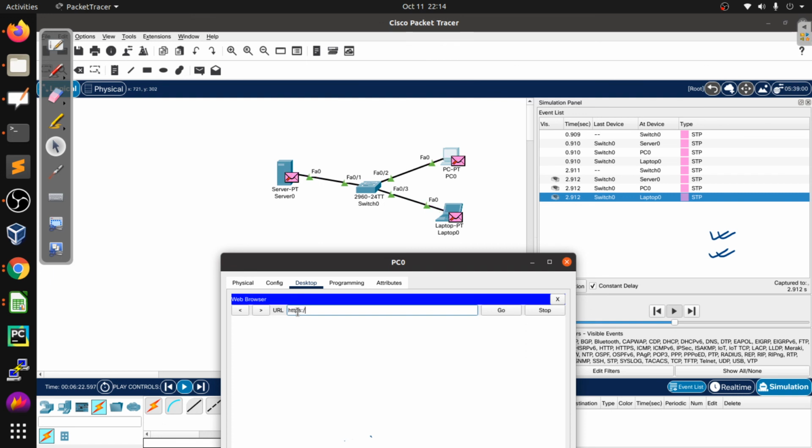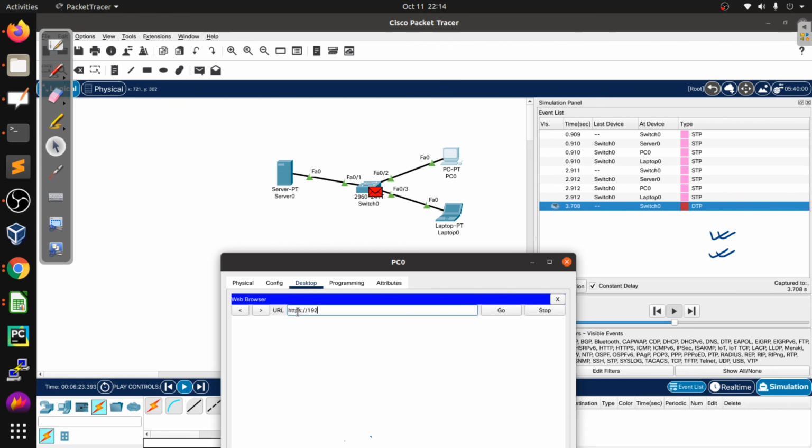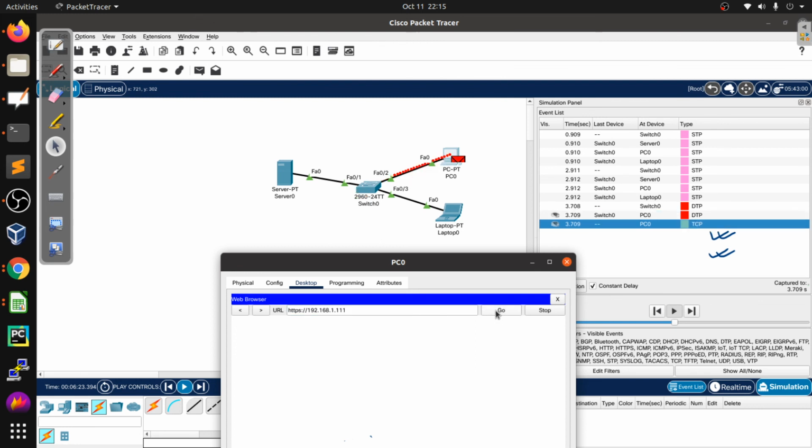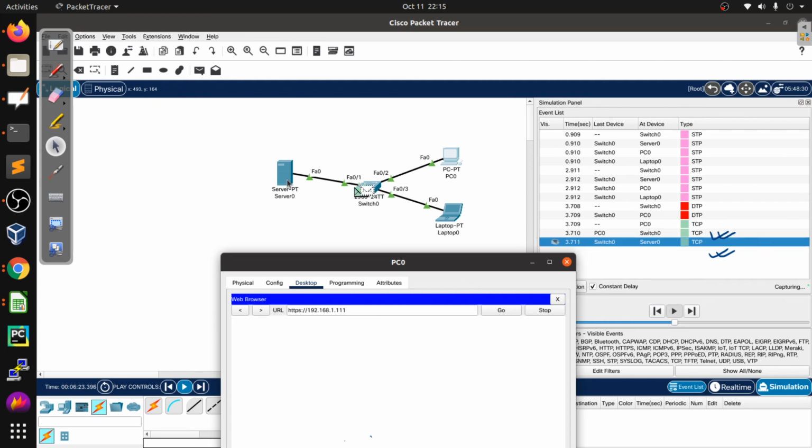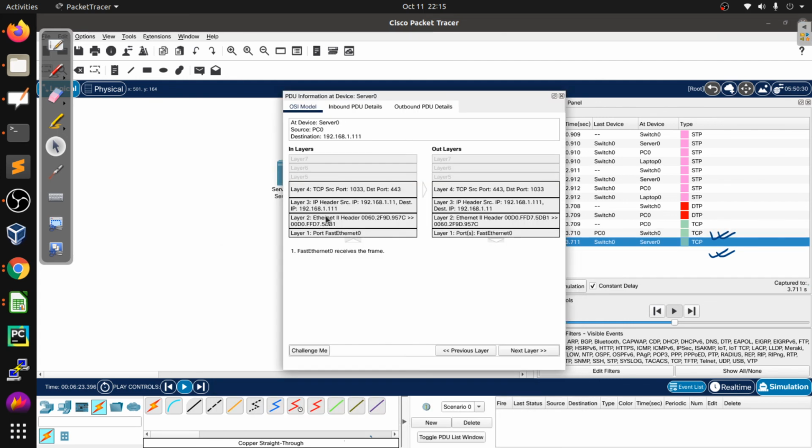HTTPS 192.168.1.111, and we see the packet. Now the packet started from here, TCP. Now TCP came to here. Once the packet is here, I will click that packet. I want to see what happened to the packet. You can click every time and you can see the layer.